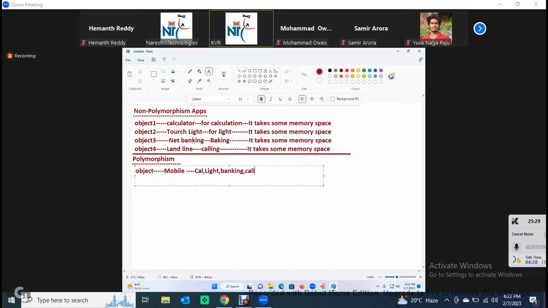You can go for calling. Any kind of operations you can do. Multiple operations you can do. I want one camera to take your pics. If it is a non-polymorphism application, I need to have a separate object called camera.